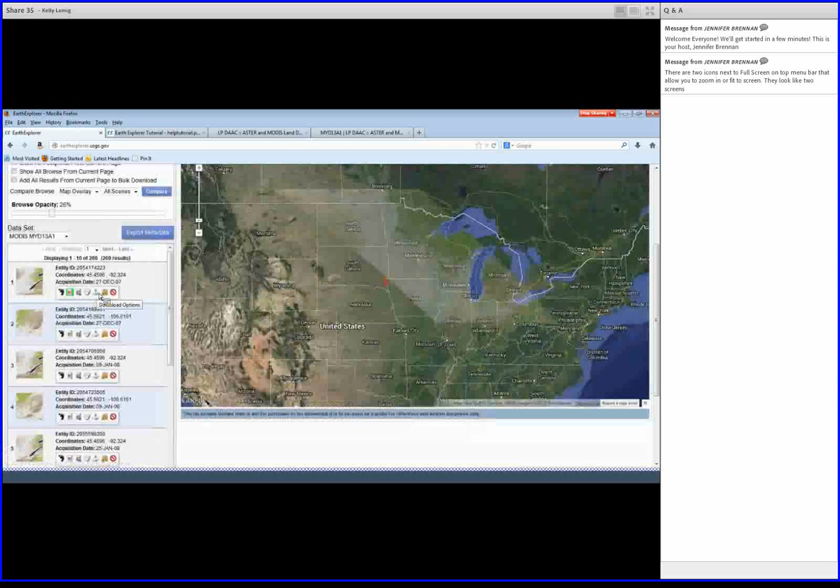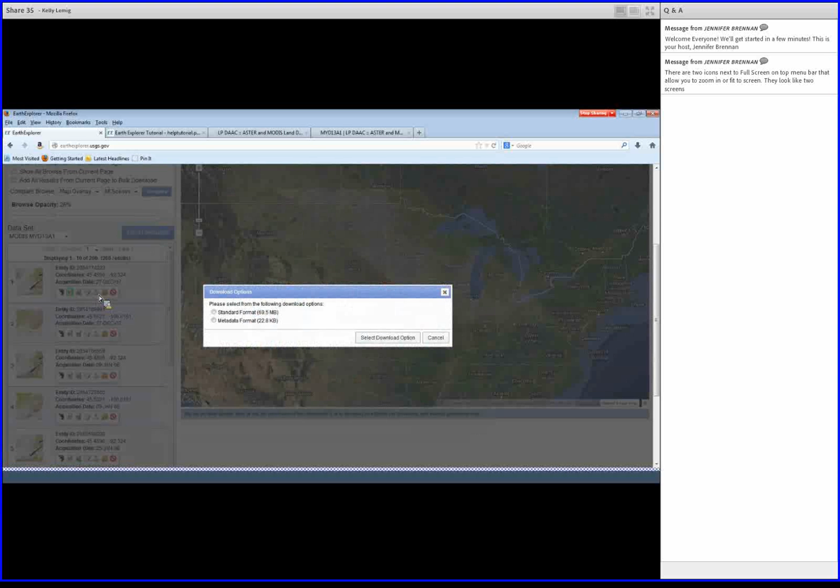Or if you know you'd like this image, you can click the download options. So when we click the download options, we get a pop-up box here where we can download either the data or the metadata. And we just select the radio button here, select the download option, and we'll be prompted to download and save that scene to our hard drive.